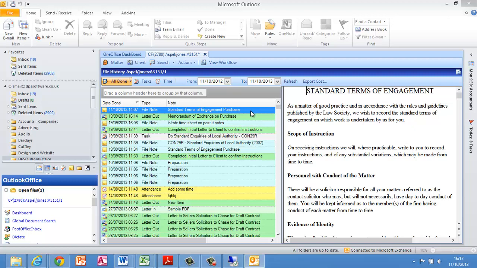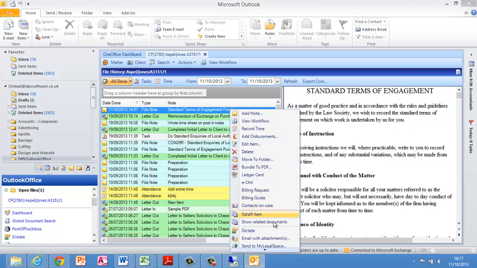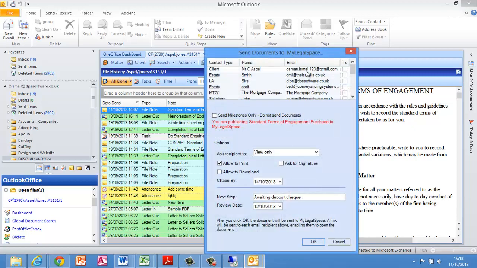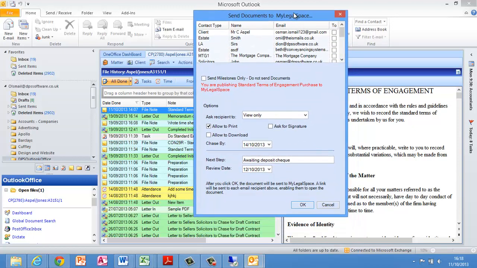And what we now need to do is to communicate with our client and send them these terms and conditions. So what I'm going to do for that is I'm going to right click, and down here, can you see down here it says send to My Legal Space? So from there I'll click on that, and now it says okay, who do you want to send it to? Now who are we sending it to? We're sending it to any party that's connected to this matter, or if we want to enter an email address down the bottom here, anyone else.